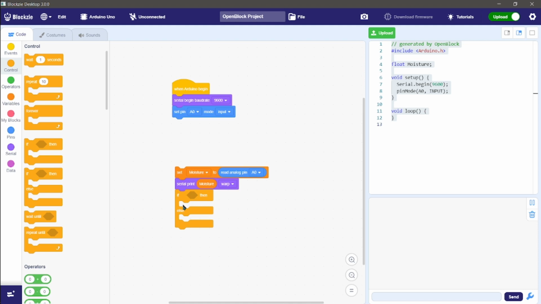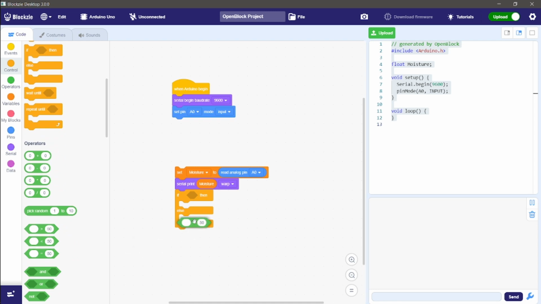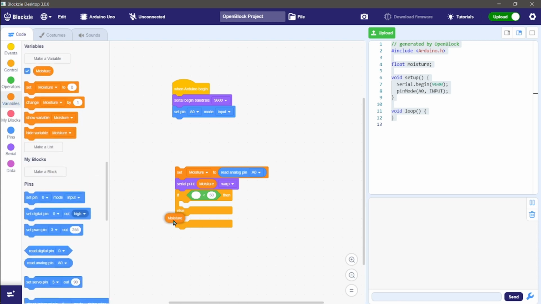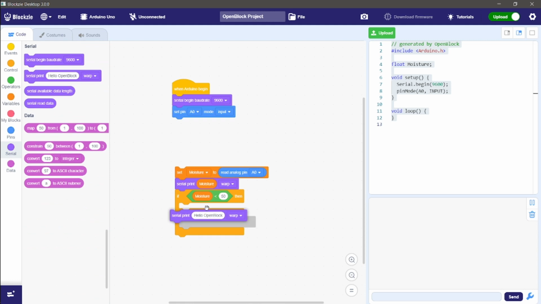So here we need one operator block for less than. What is the thing here? The thing is moisture. So moisture should be what? Then what should be printed? For a particular moisture, what should be printed on the serial monitor? There are two conditions. If the moisture is less than this particular value, then this should be displayed. And if that is not the case, then this particular message would be printed on the serial monitor.